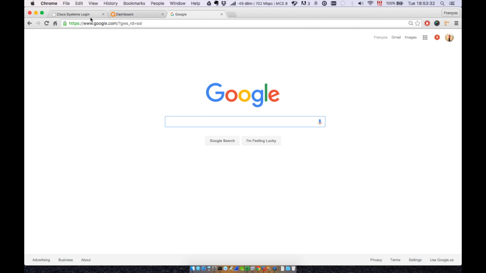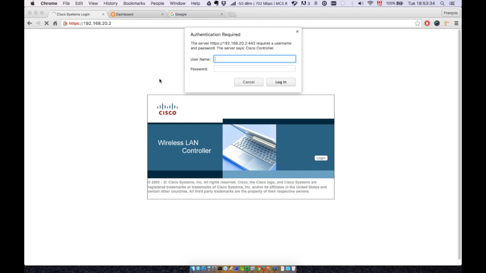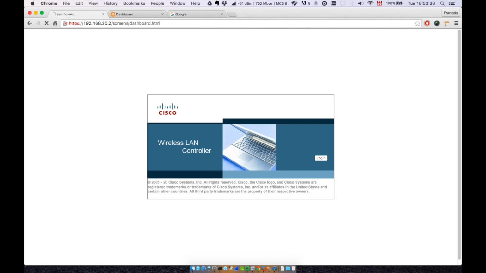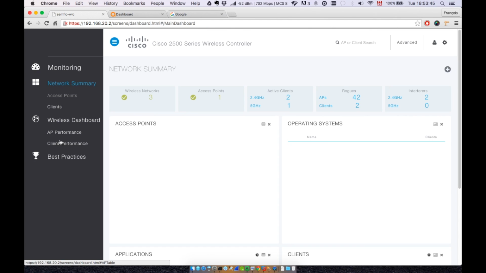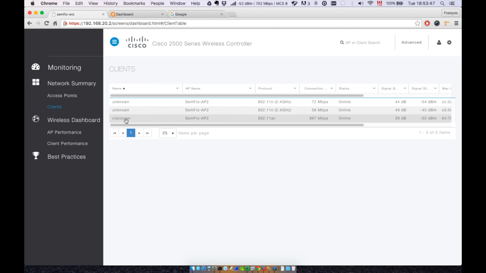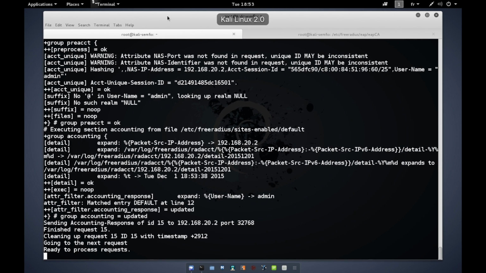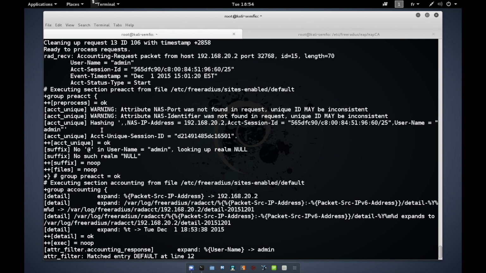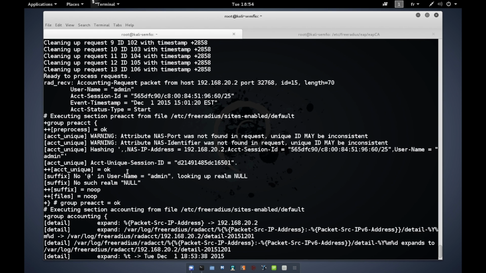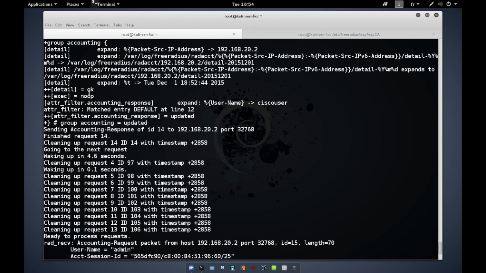We can try to see if we can go online again. All right, it works. Then I can double check on the controller for the Cisco user. Under the client, Cisco user, here we are. And if we go back to the FreeRADIUS server, this is the accounting, but if we go back up a little bit, we should see an Accept.